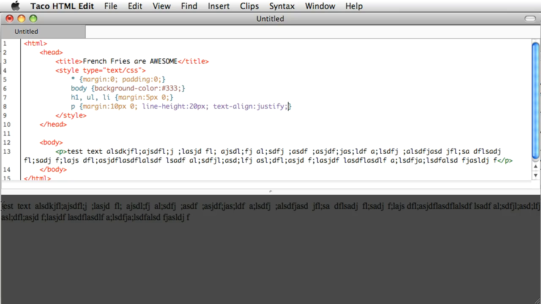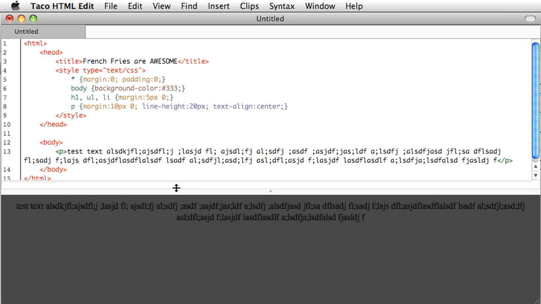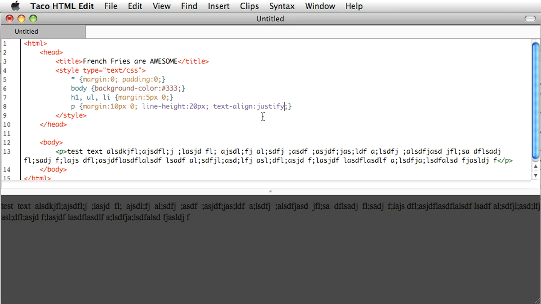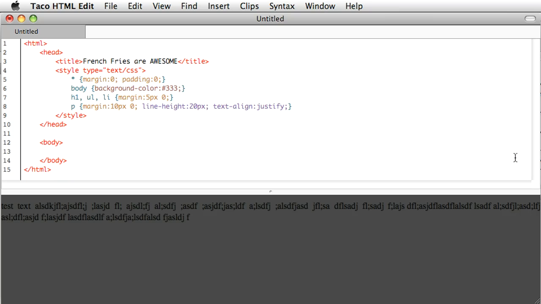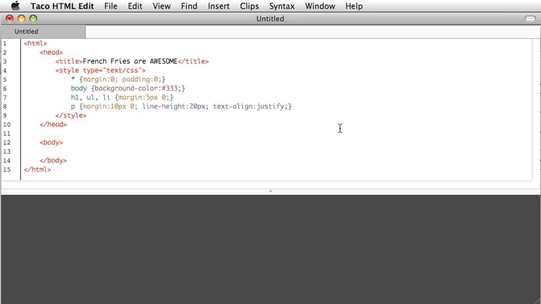See what it did? What happens if we center it? Now it's centered. Okay? But we want it justified. Okay. That's it for our paragraphs. Now, we want to, in the next lesson, start setting up how our page is going to be laid out.